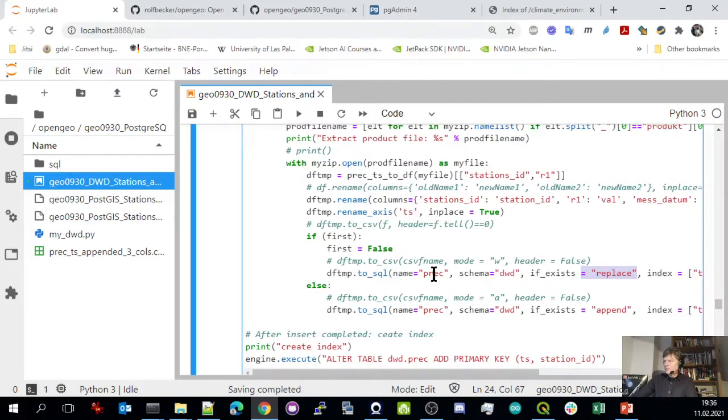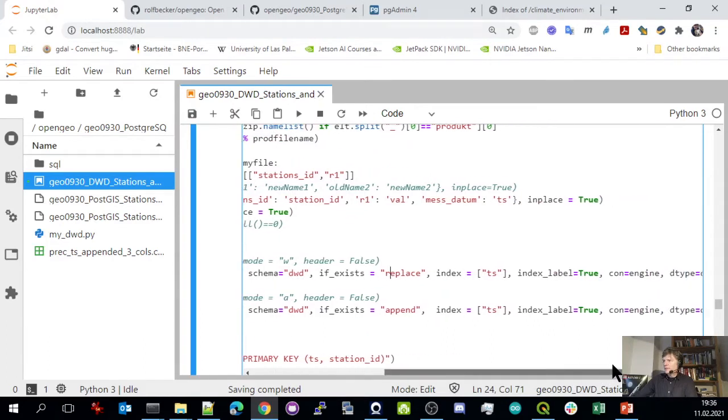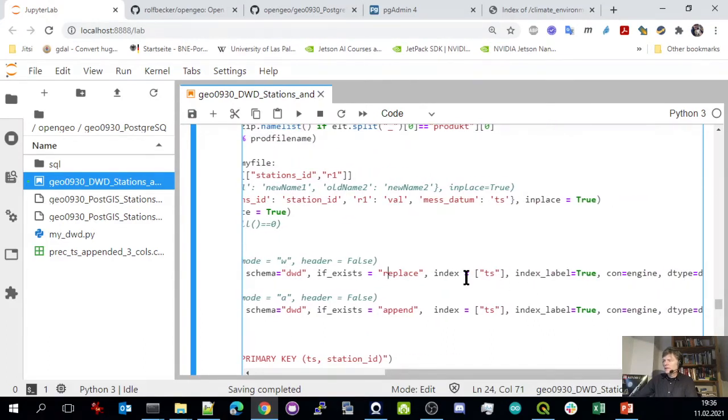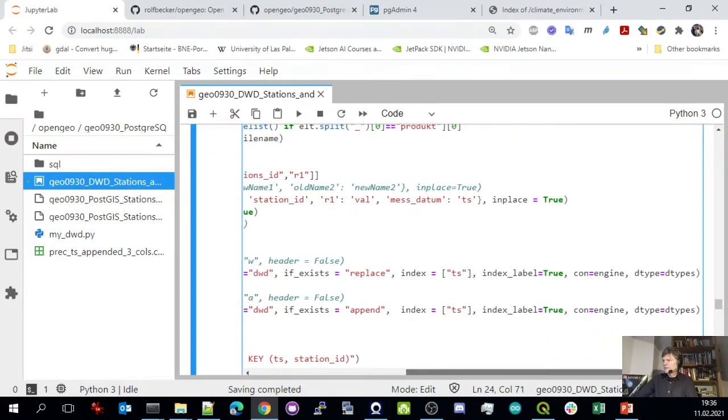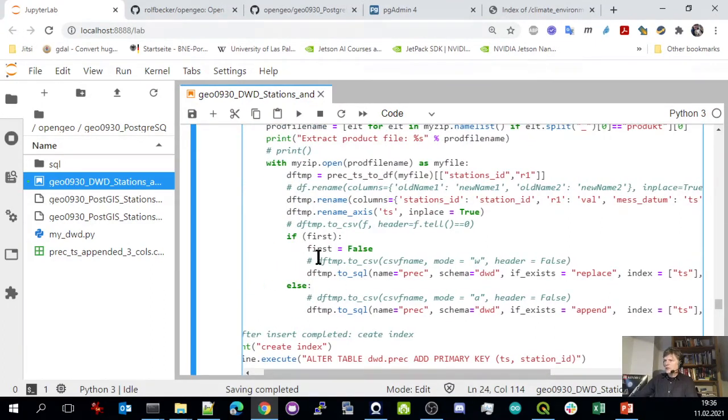So again, the table we will create is named prec for precipitation in the schema DWD. If exists, replace. The index will be the time series, the timestamp TS, that's a column. And so then some other parameters, again, the explicit data type casting, the connection, which is the database connection, and so on. So that's for the first time we are replacing.